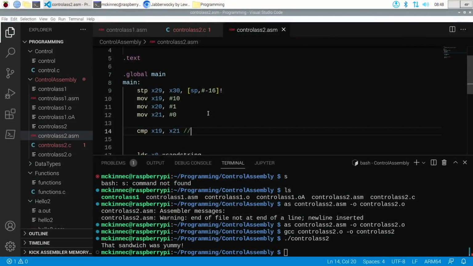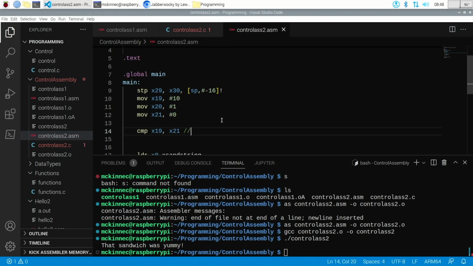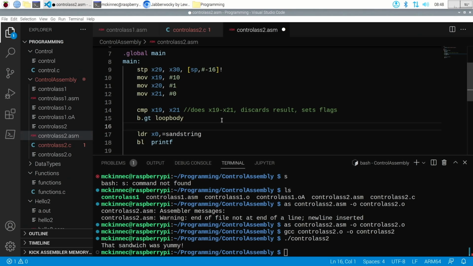And that makes sense, because how did I have the branch in C? I wrote it as greater than 0, and we're trying to mimic that. All right, so I do a comparison, and then a branch. My branch here is going to be branch on greater than, because I wanted greater than 0, yes? Now, where am I going to branch? Let me call this loop body, just for shorthand. And what is my loop body? It's these two lines here.